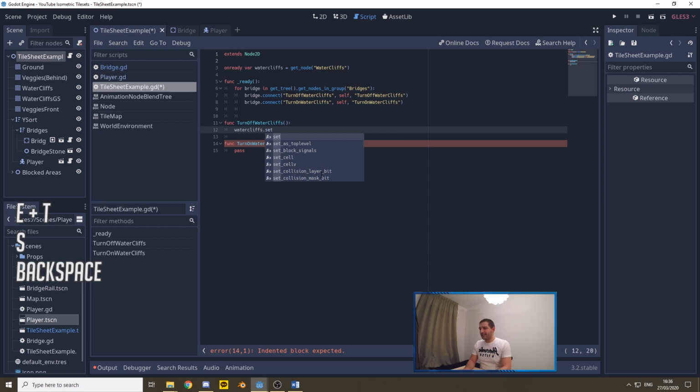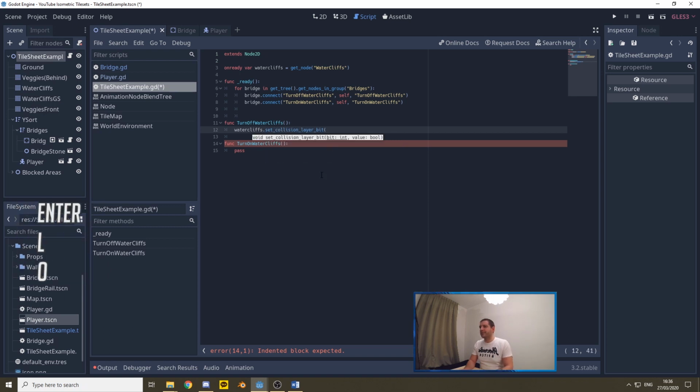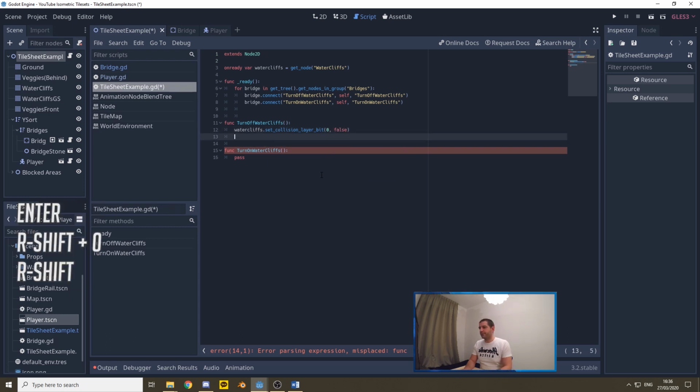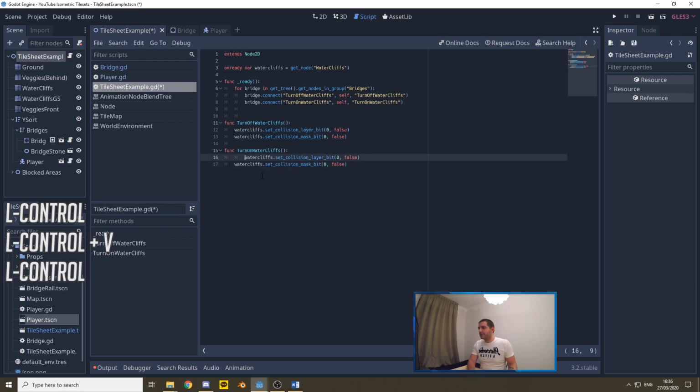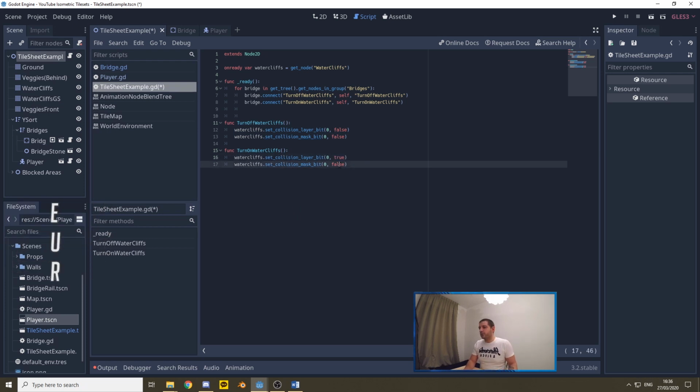And we can say, okay, water cliffs, we want to set the collision layer bit, and we want to set bit number 0, layer number 1, and we're going to set it to false. You're no longer active. And we're going to do exactly the same with the water cliffs set collision mask. We have to turn that one off as well, and that will be false too. Now we need to do exactly the same under here, under the turn on the water cliffs, but then instead of false, we'll be saying you are true. And that should create the behavior that we want.